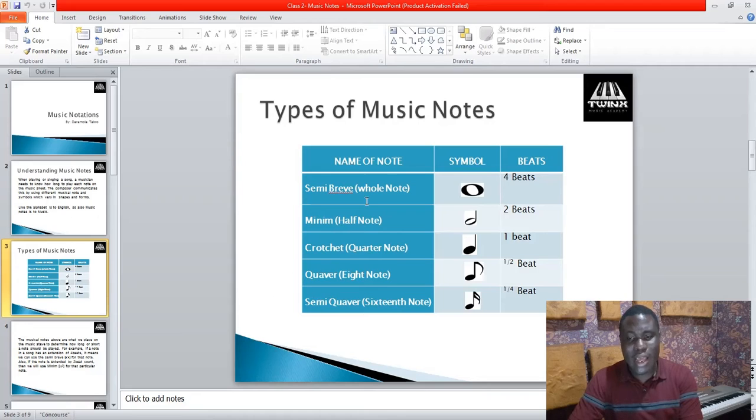So I go back again. I said the first one is the semi-breve. That's the name of this symbol, the musical name of the symbol. It looks like an oval shape, 4 beats. This one is the minim. You can call it half note. It looks like an oval shape also, but with a stem, which is 2 beats.